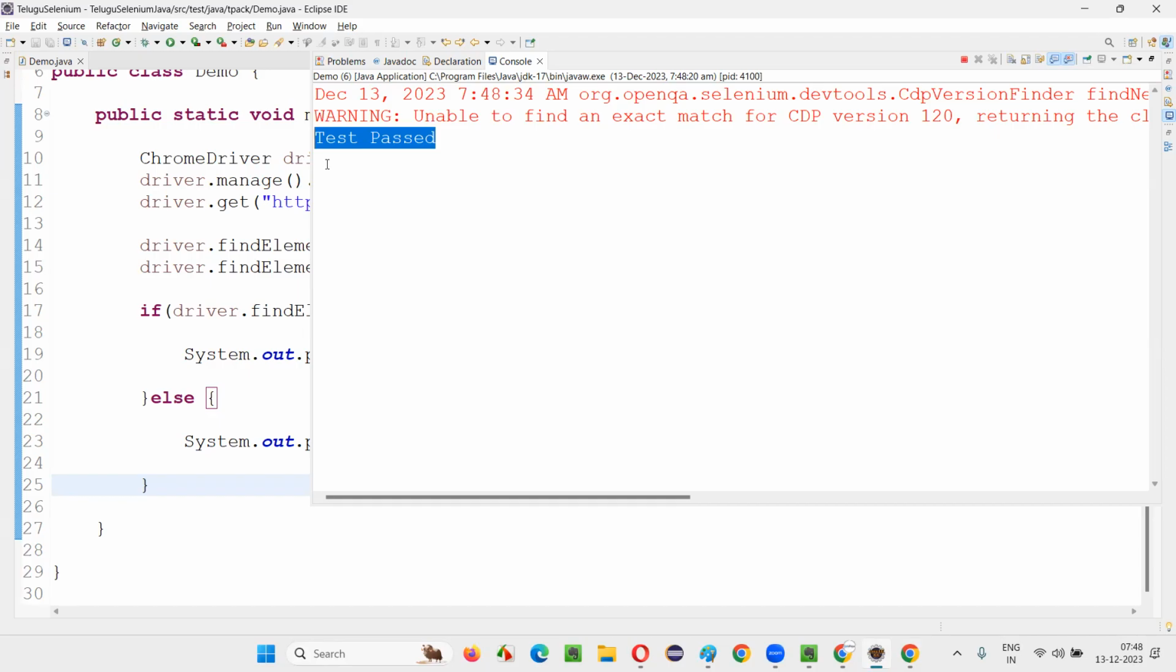Test passed is the output, right? Yes. TP. Type TP in the chat. The output TP. Test passed. That means the HP product is coming in the search results. Okay. Great. Keep the activity going, guys.